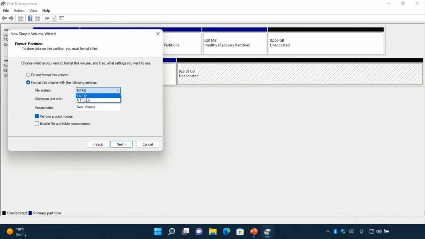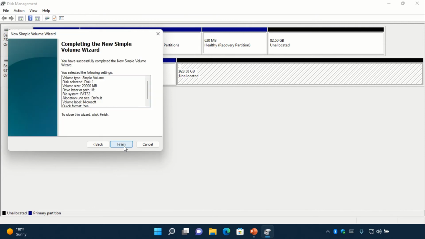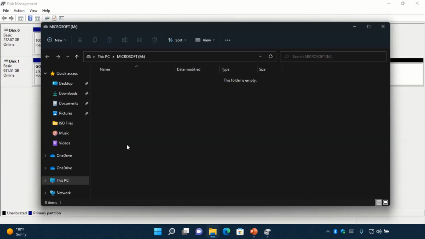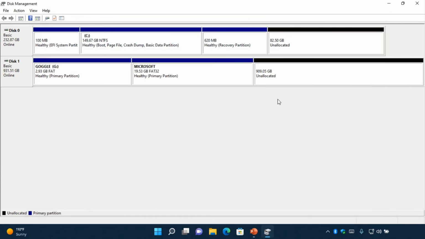So I will simply click FAT32, and here again I will give it a label, for example, Microsoft. Again, for full or quick, I will simply say quick, then I click next, then finish. Excellent. You see, it shows me in File Explorer that a new partition is created and my Windows is recognizing that one. Very good. So you see, this is my second partition, and automatically it was created as a primary partition. So till now, I have two partitions in my new storage device.